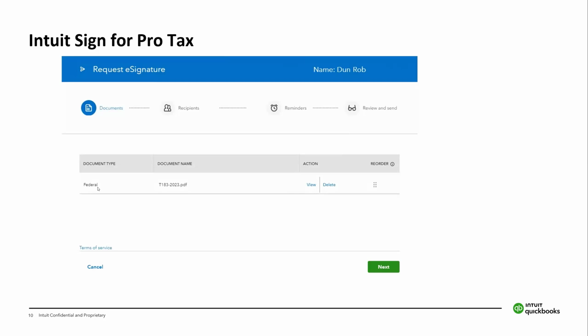In the future, they will have the ability to have multiple forms on there, and you can reorder and delete those forms as you see them appearing here. Right now, we just see the one T183 form as this example. And I'll show you also a list of all the forms available for electronic signatures today as well.